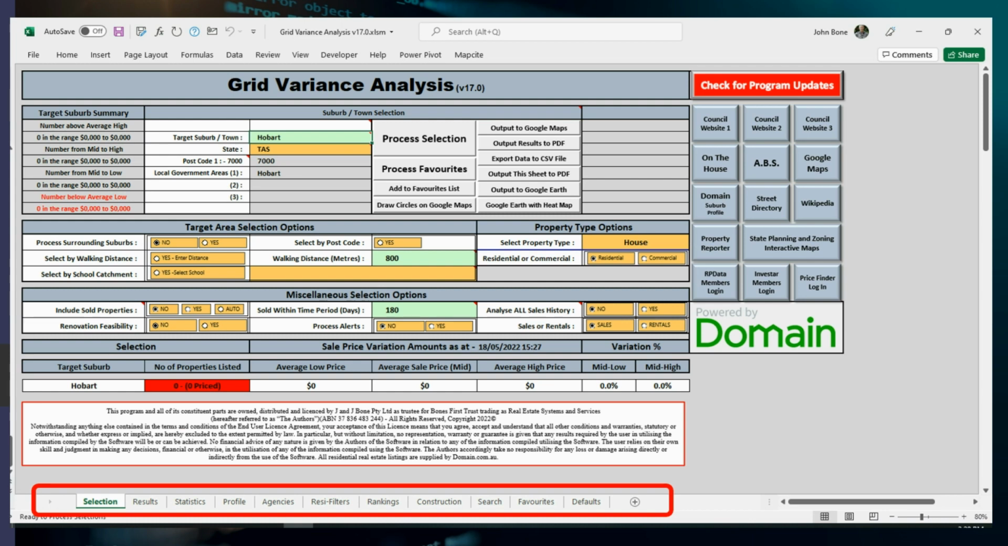Like any Excel workbook, it is made up of a number of sheets or tabs, and it's time to move on to the next video for a brief rundown on how each of these can best be used.